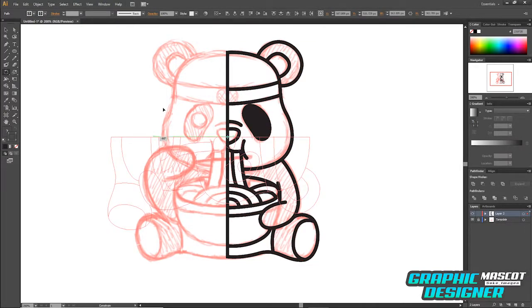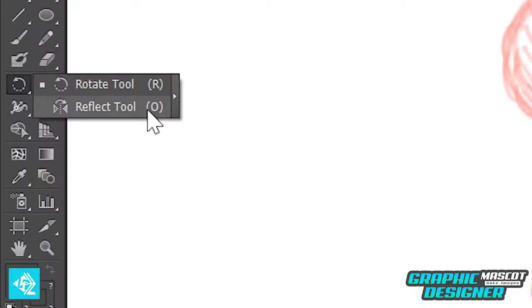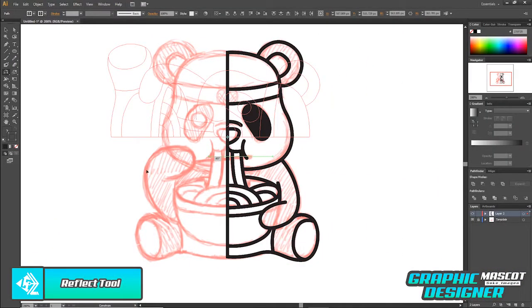Select all the outlines. After that press Ctrl+C to copy. Then press Ctrl+F to paste. Next select Reflect tool.